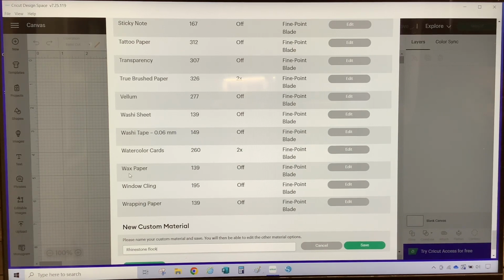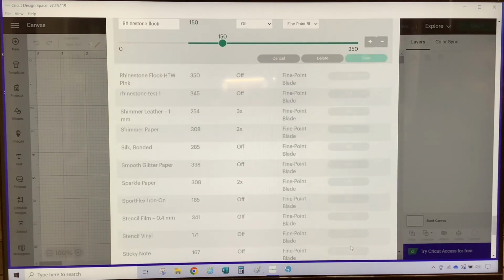After you name your material setting, you will select Save. When you select Save, the screen will bring you to where you will set up your settings for your new material. First, you would change the pressure. The pressure setting is different for everyone's machine, and it depends on the age of your machine and the age of your blade. For Rhinestone Flock, you can set your pressure between 340 and 350. For my custom setting, I'm going to set my pressure at 345.